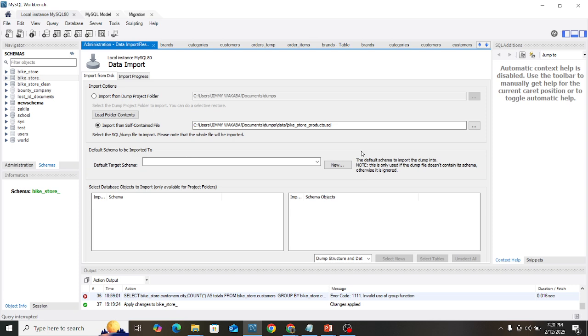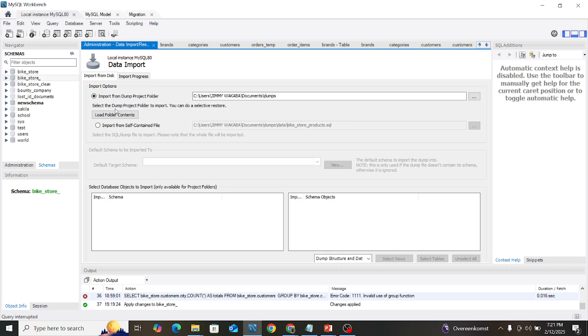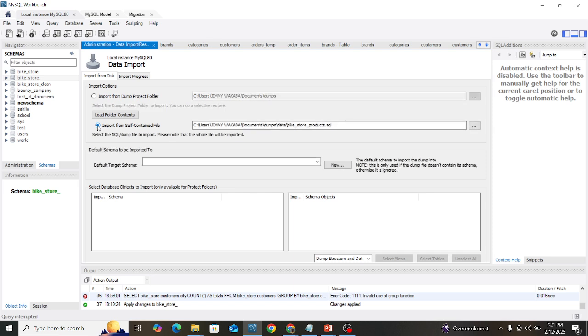You should be able to see a form like this one, or a wizard like this. That is the data import wizard. So after that, by default, for the import options, this option is selected. That is the import from a dump project folder. But we need to import from a self-contained file. So you're just going to click the import from a self-contained file. So you click that one.